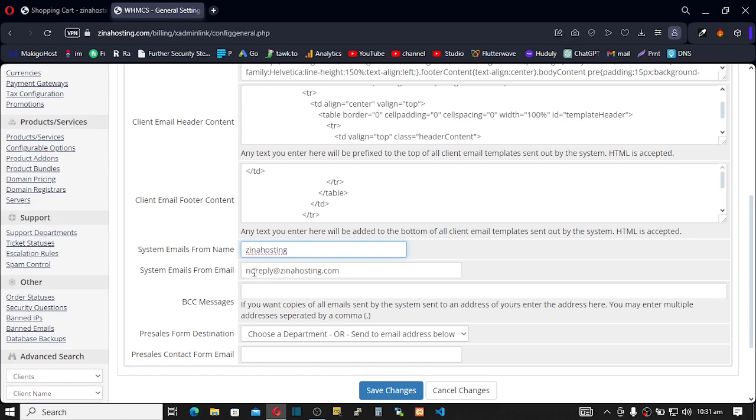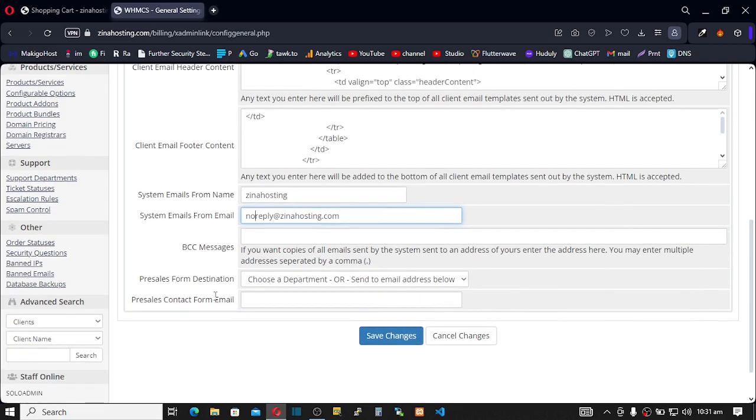System email sent from: we want to leave it as no reply, so that clients will not reply to system generated emails. It's not a good practice, okay? Because if they reply to system generated emails, you're not going to see their response, and it will cause a lot of problems. So just leave it as no reply. You can also put admin. If you want, you can put your own email there, but it's a good practice to leave it as no reply.